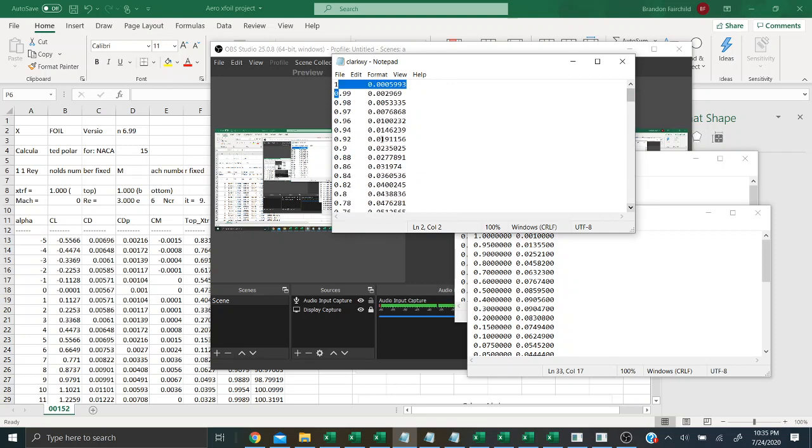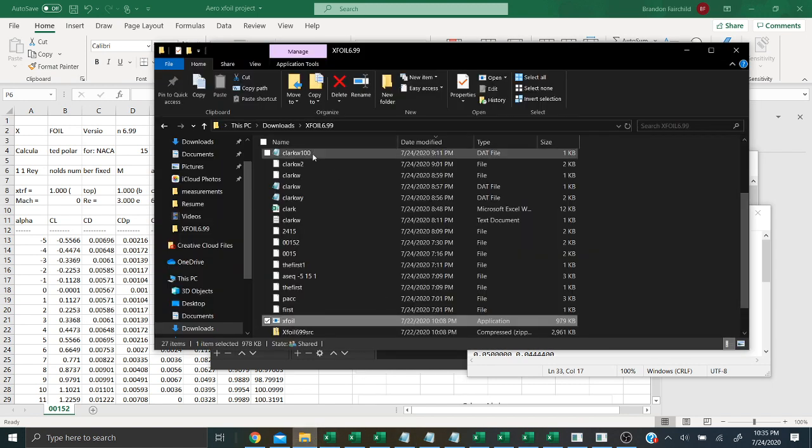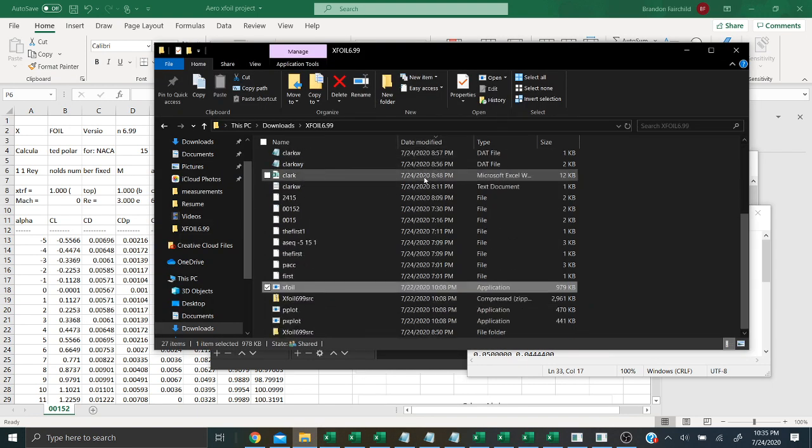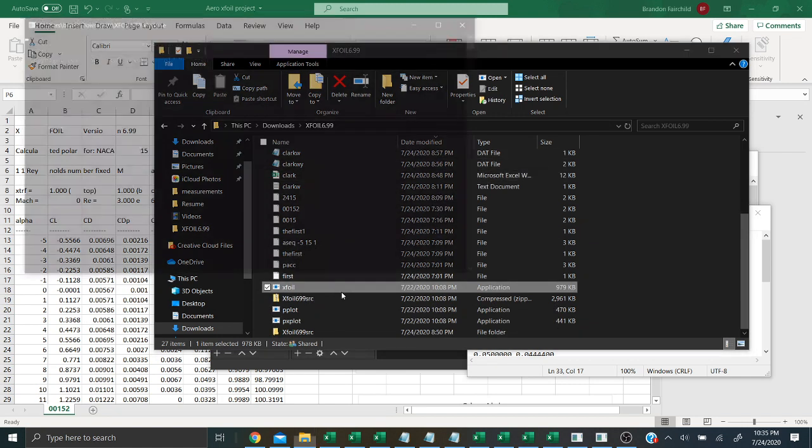So what I had to do was reformat the top part. So just basically invert it in Excel to get this, and then you save it as a data file. When you're saving it, make sure it's in the proper file format. I had mine saved to my xfoil folder so that it makes it easier to load it.